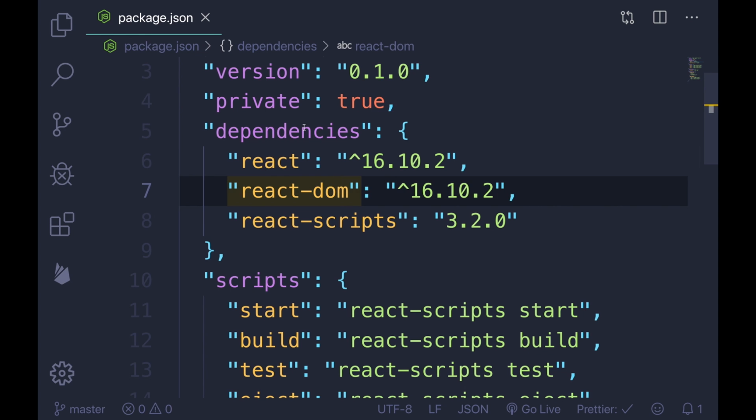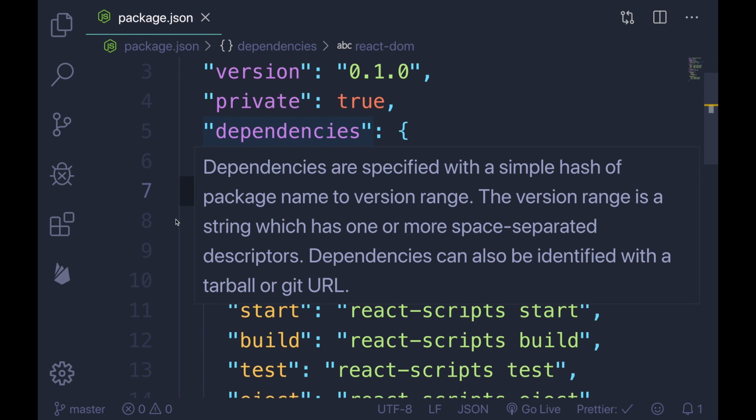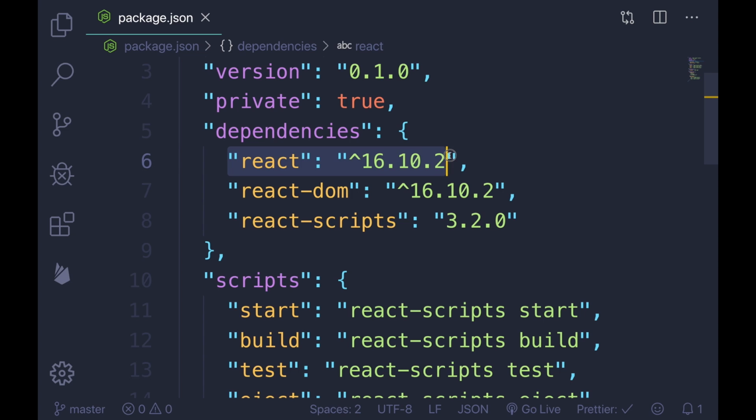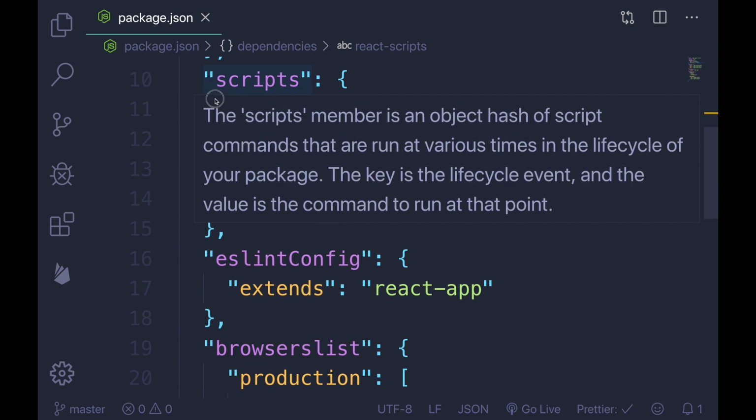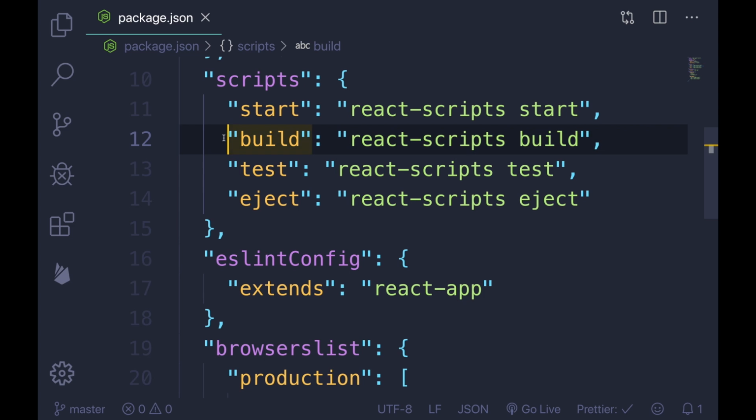Then let's look at dependencies. So here's all of our dependencies, all right? We have our React dependency, which is 16.10.2. We have the React DOM dependency 16.10.2, very similar. And then our React scripts. These are the scripts right here: start, build, test, eject.